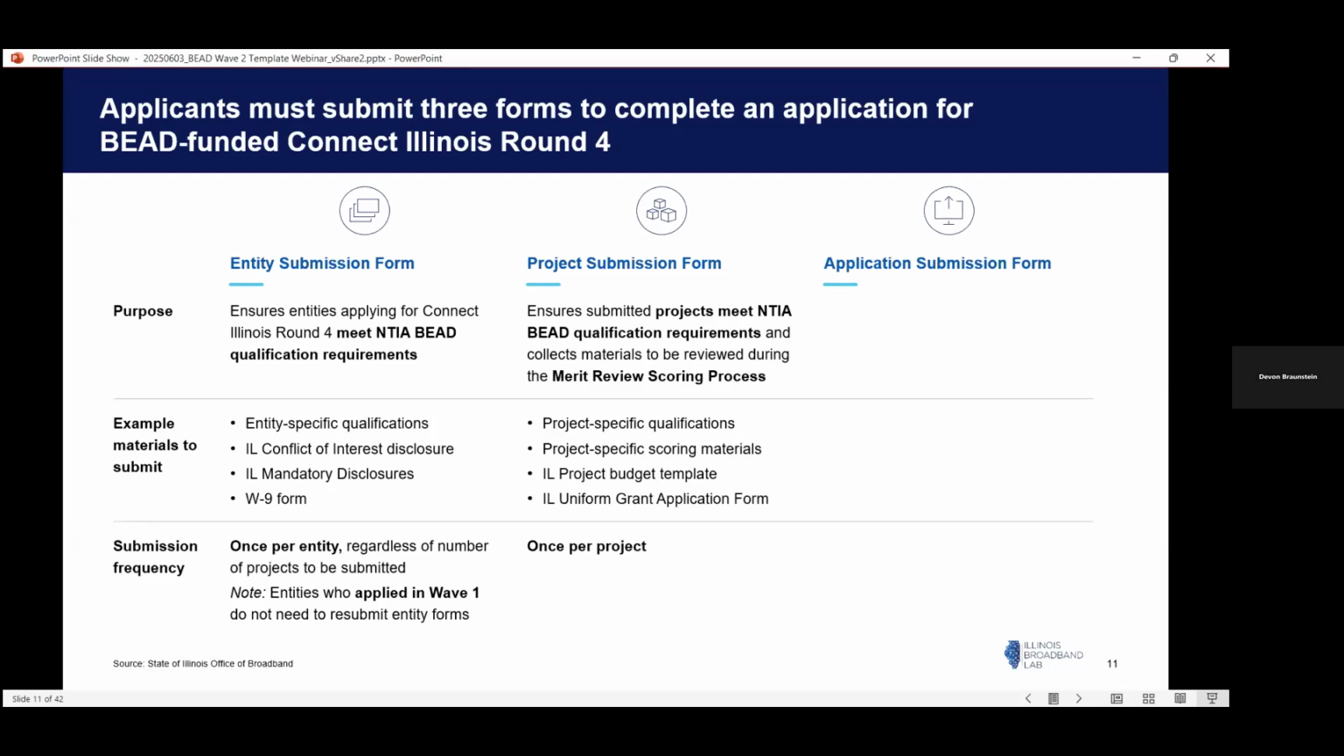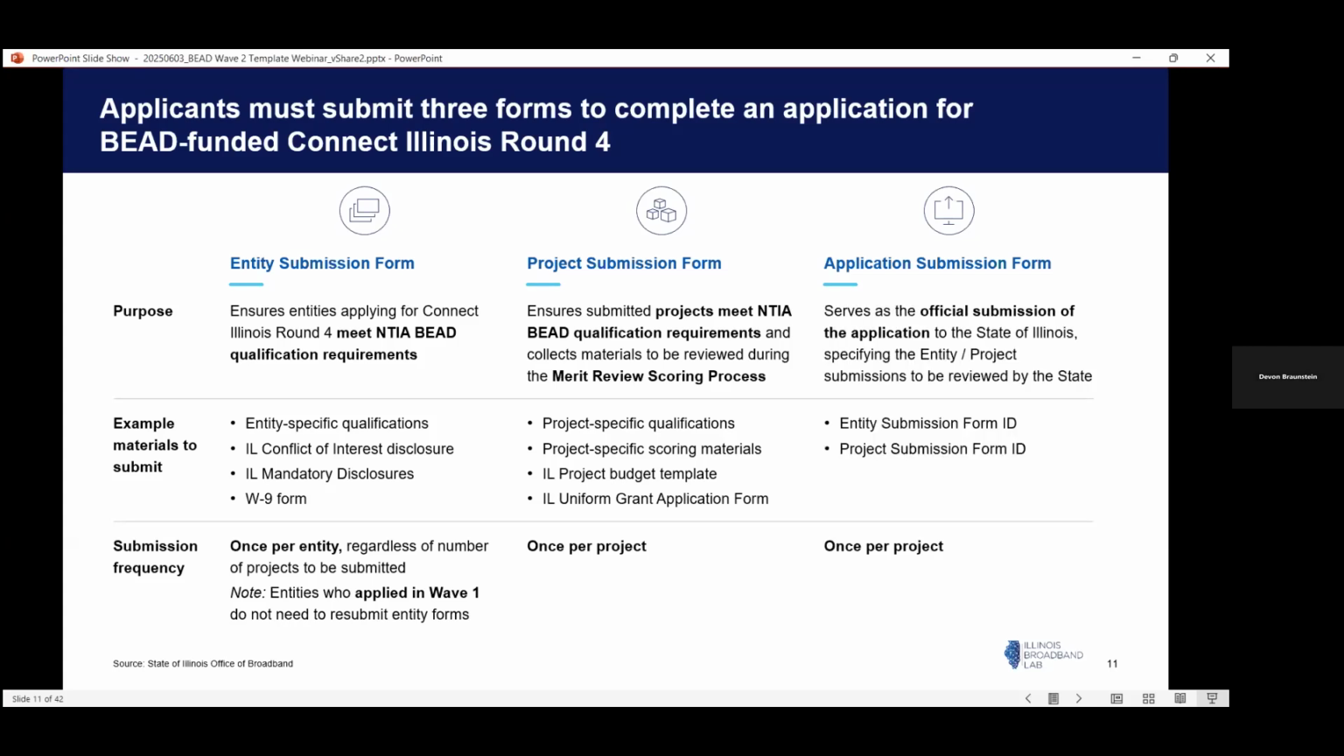The second is the project submission form. So after you complete your entity form, we'll need you to complete one project form per application. So you can submit one application for several PAUs, or you can submit several applications based on your application strategy. And then finally, after you complete the entity submission form and project submission form, you'll get an identifier for both. And the application will be considered complete once you submit this final form. It'll ask you for both of those numbers. And that is what we will look for by the 5 p.m. deadline on July 16th.